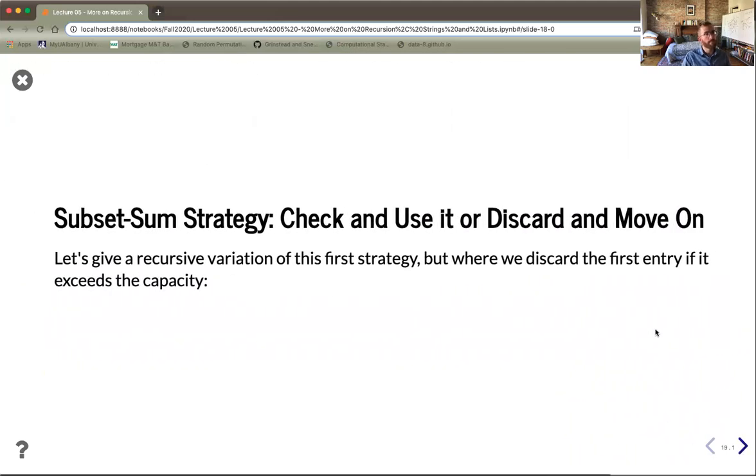All right, so I already made an allusion to how we might actually implement that strategy. But let's see how to do it using recursion. And one of the things we'll consider is maybe other ways of implementing that strategy. So let's give a recursive variation on this. Go through the list in order and add things until I exceed my capacity. But let's also be a little smarter and check whether or not the thing I'm adding is already larger than my capacity.